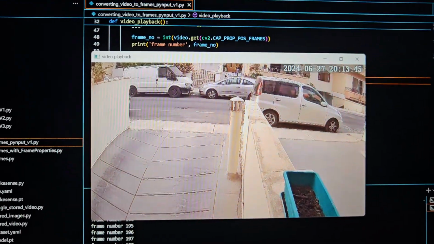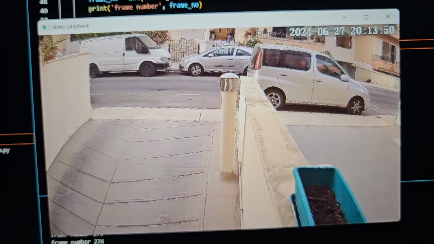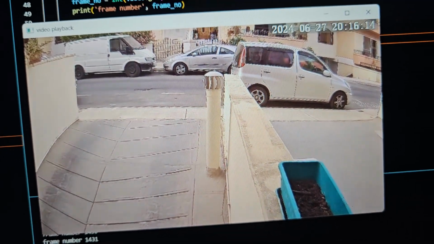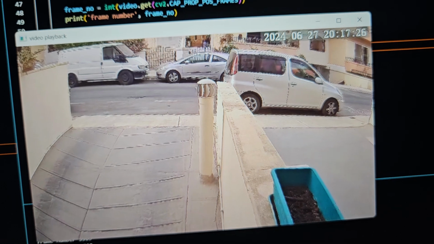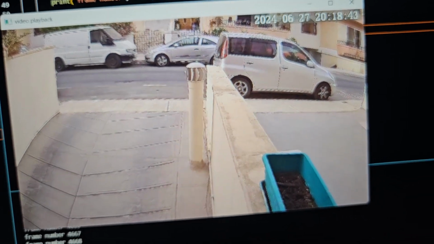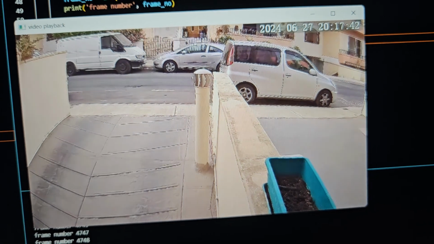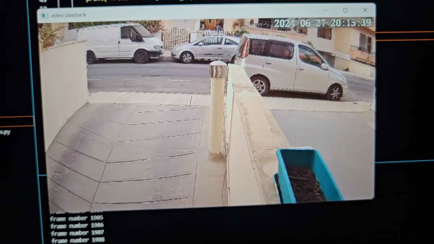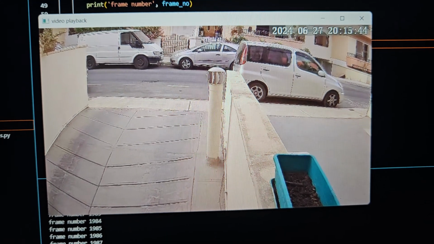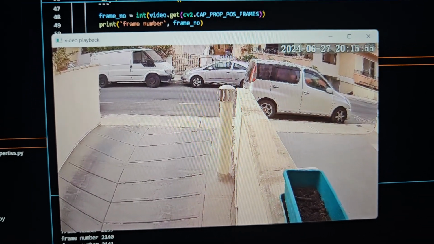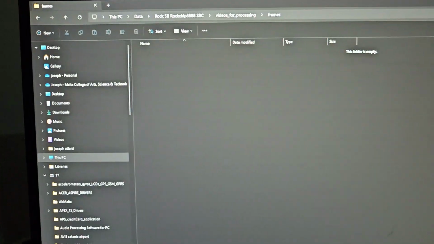If I press F, and one should notice the minutes, it will fast forward. If you see the minutes there, it has fast forwarded. If I press R on the keyboard, it will reverse. And if I press S, then the snapshot, the current image, will be stored here in the folder.